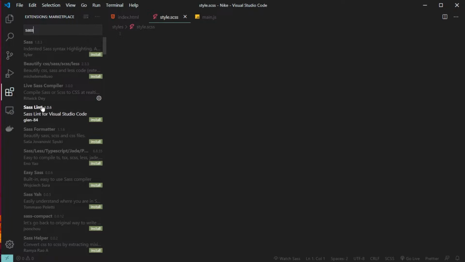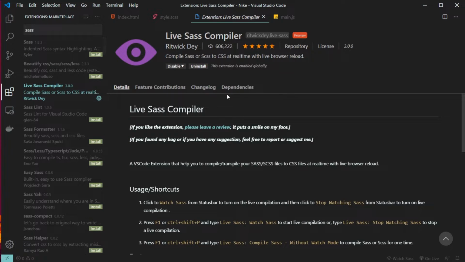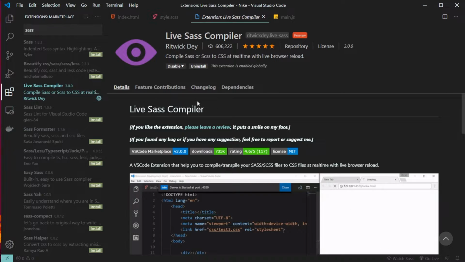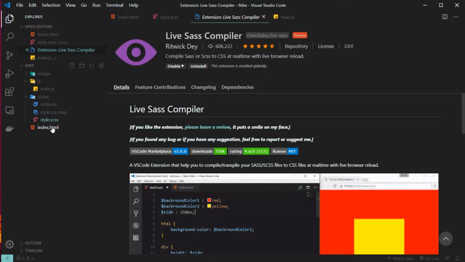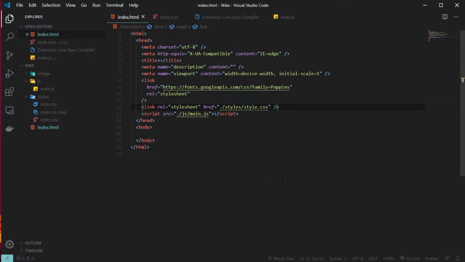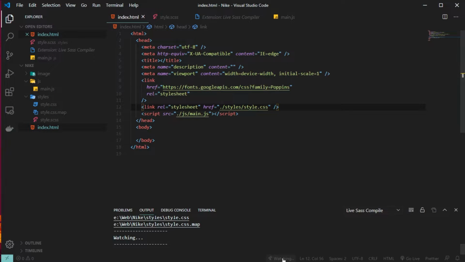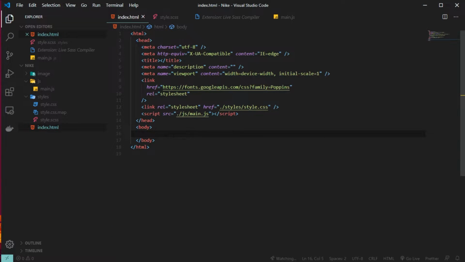All you need is to make sure that you have enabled this extension, Live Sass Compiler, in VS Code. So what this will do is compile your SCSS into CSS on the go. So once you have this extension, you will be able to see this Watch Sass in your VS Code. So when you click on it, it will start watching the Sass file, and when we make any changes to the SCSS file, it will just compile it to the CSS, and we will be able to see the changes immediately. So now let's start writing our HTML part.